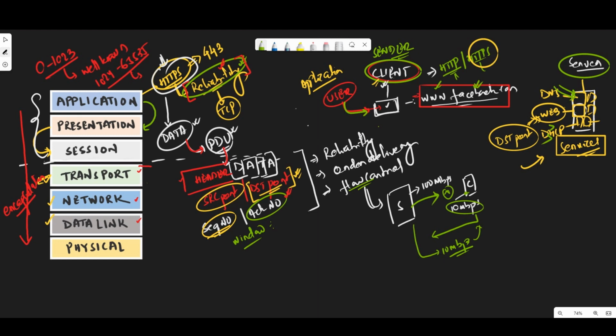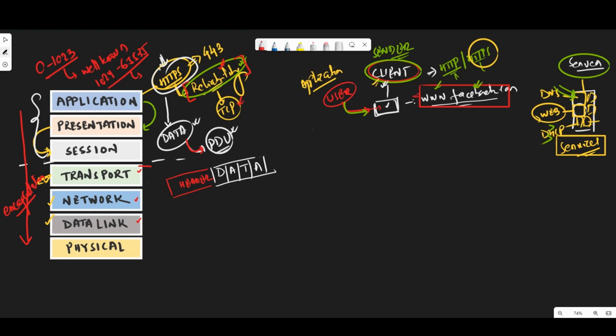We discussed TCP, right? So what is the next protocol in transport? We have UDP, which is another protocol. UDP is used for performance.